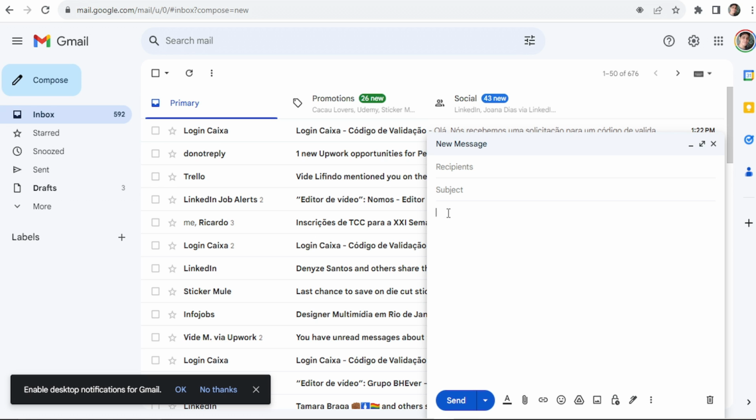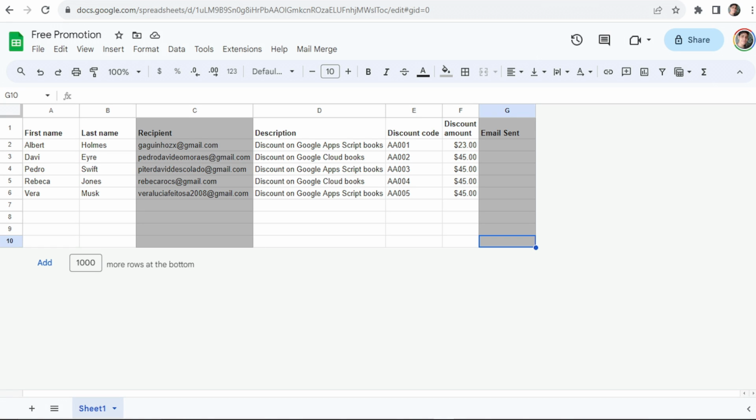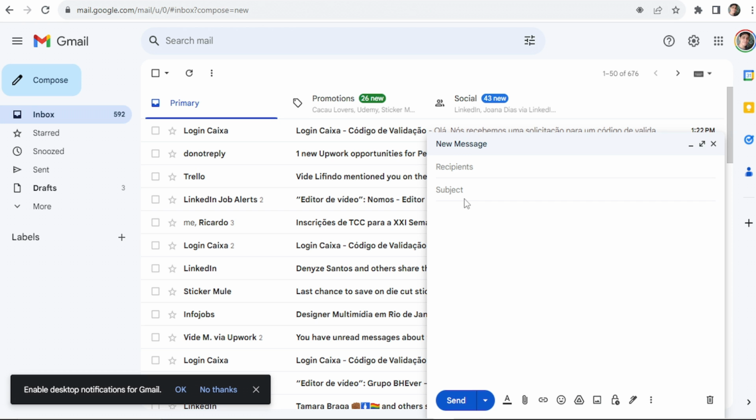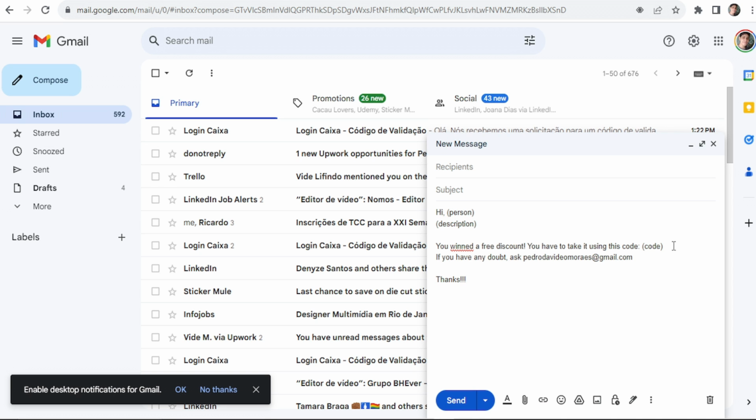To make this easier, I'm gonna go back to my sheet and imagine what I have to make. Basically, I have to start with the first name of the person, then the description. So I'm gonna write my email preset thinking that. Basically, here is my example. I'm starting all my emails saying hi, then the person's name, then the description, then a text. You want a free discount. You have to take it using this code. Then the code. If you have any doubt, ask my email.